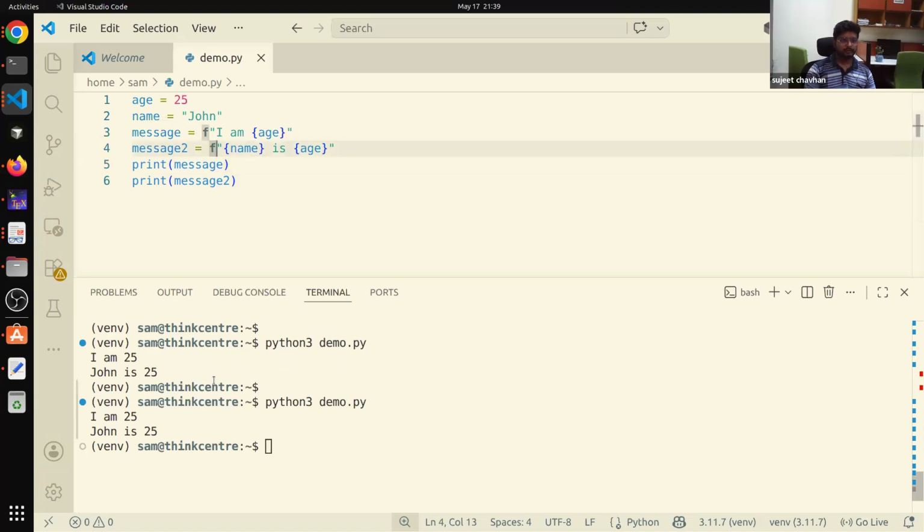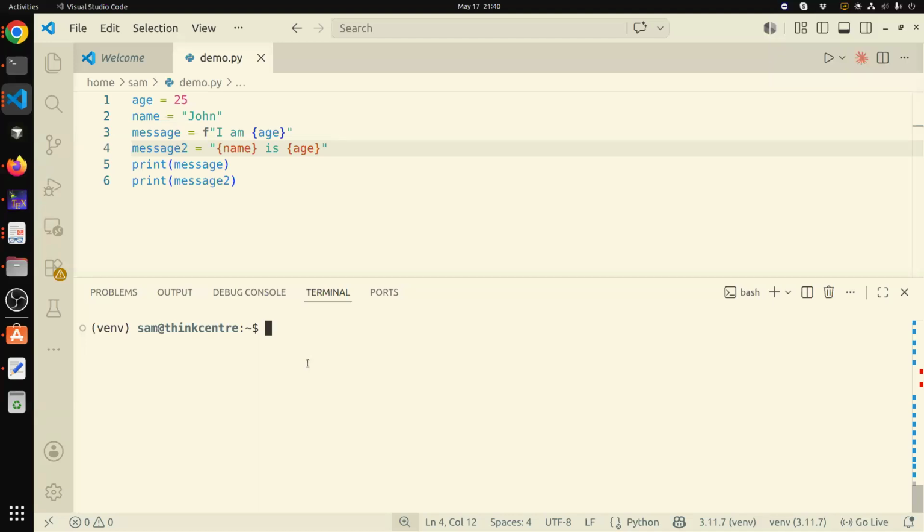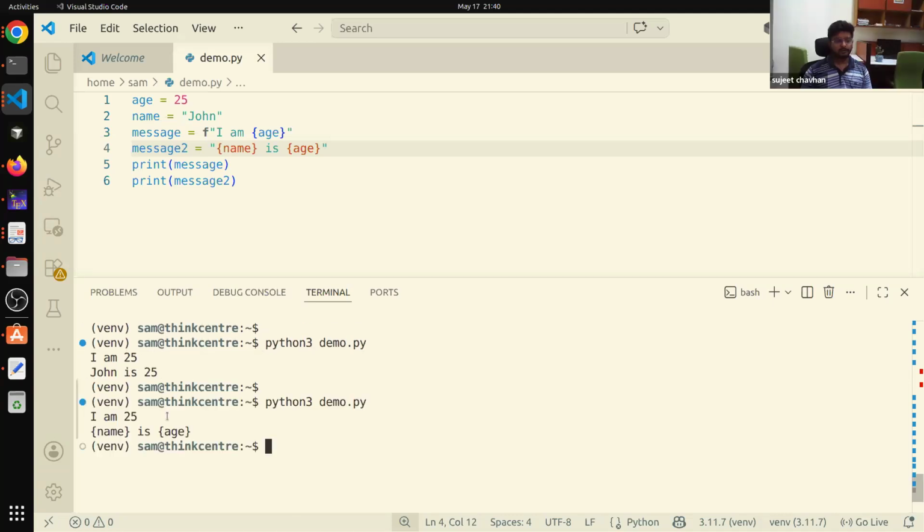So let's say here I remove f. Now what will get printed? Forget about message. Just tell me message 2. It will print name is age. The way it is written inside curly braces, it will just print like that. Right. That means you are paying attention. So it was shown earlier in this lecture. So f is an indication to Python to consider whatever is inside curly braces, treat it as a variable.